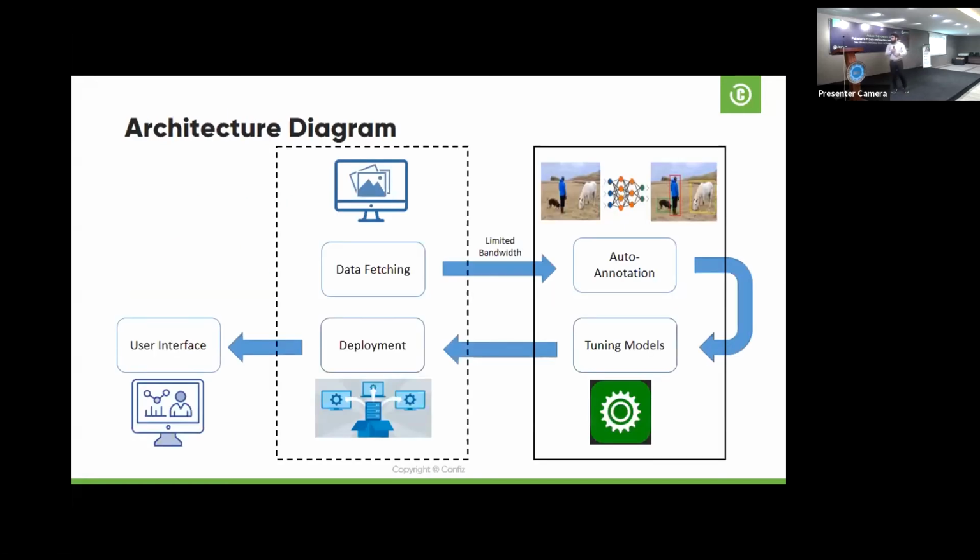In this diagram, the dotted area represents commodity hardware, a simple hardware which can be an Intel i7 or something like that. And the dark line area represents a big machine like a GPU. So we have separated out the components that can be run on a simple computer versus the components that will be running on the main machine or the GPU. So let's see how it works.